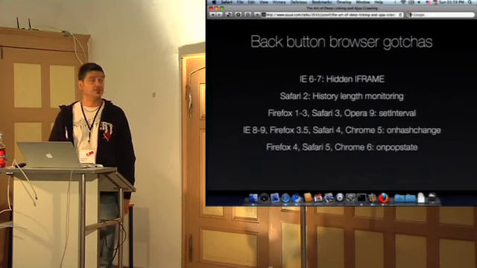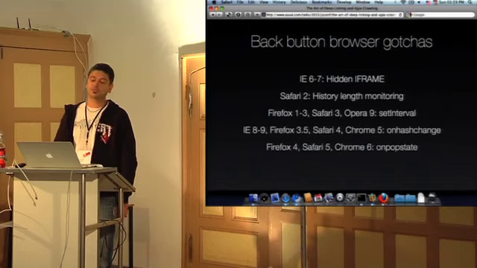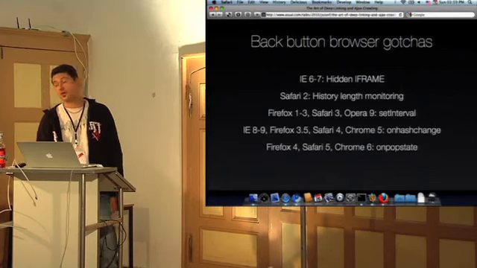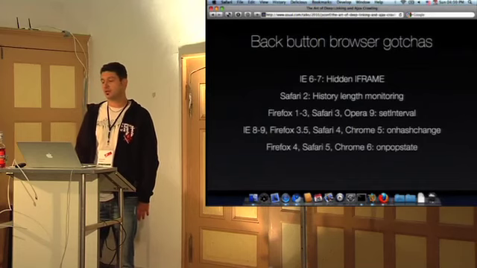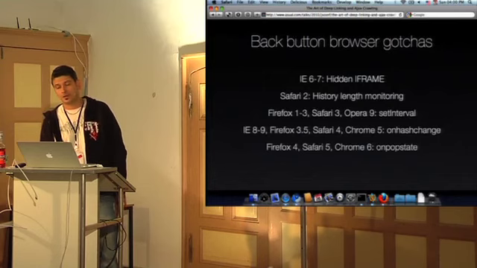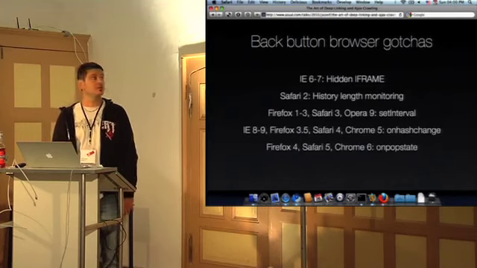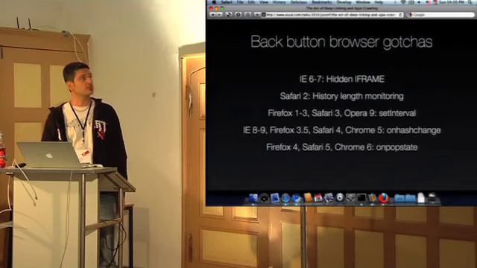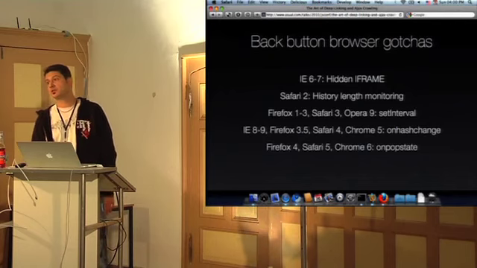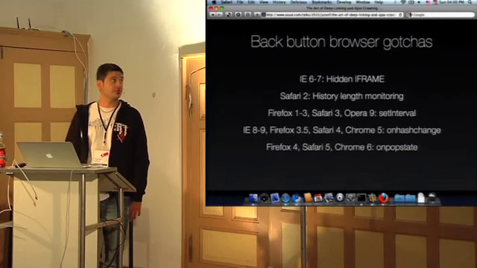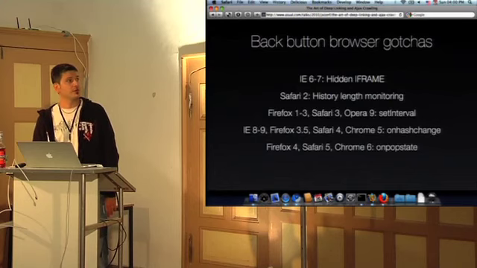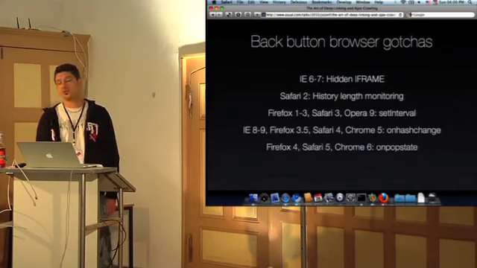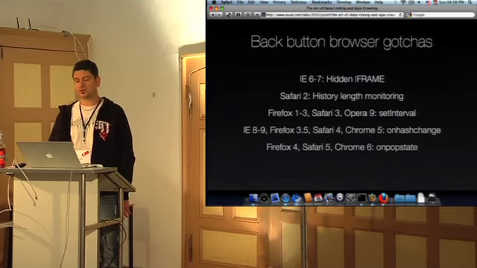There are really hard times detecting this behavior in every browser. Historically, you may see that there are different cases, even for browsers like Safari 2, that you may not want to support today. But if it's doable, why not? Internet Explorer was typically using a hidden iframe to detect the pressing of the back and forward buttons. This was monitored in Firefox 1 to 3, Safari and Opera using a constant interval that runs every 50 milliseconds. Later, we had the onhashchange event introduced by Internet Explorer 8. And now there is a new feature in HTML5, onpopstate, a new event, a new kind of functionality that we'll talk a little bit more about.